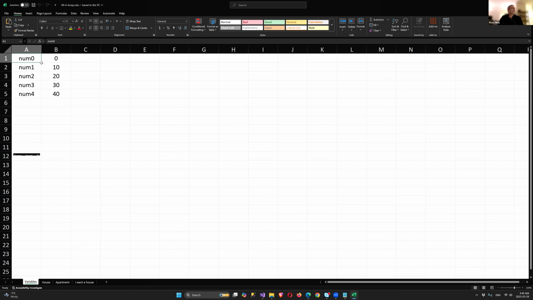Imagine that we have num0 as the first variable, num1, num2, num3, num4. We have just 5 different variables, and we want to allocate different values into those variables. We know that these are like plates. You put the values inside, and now we have 5 values.